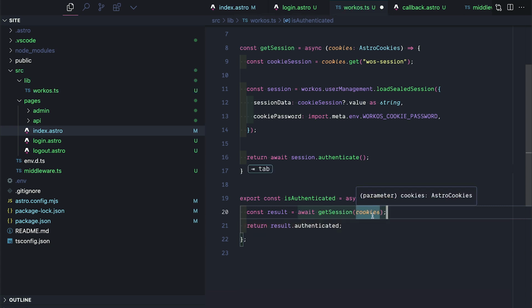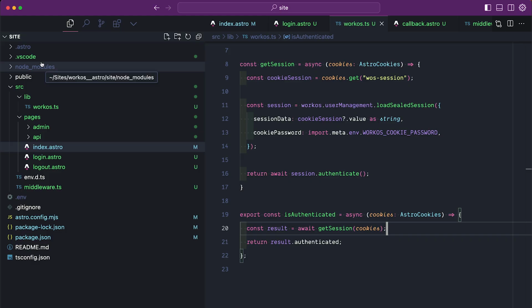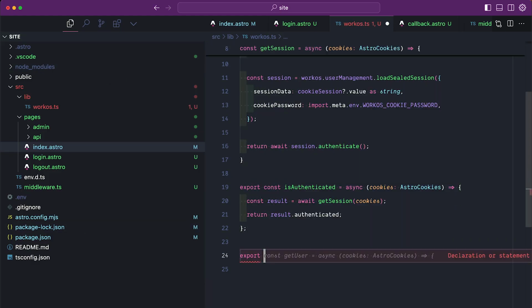I'm going to save this, and just to make sure that we didn't mess anything up on the front end, I'm going to jump over to our browser and hit refresh, and you'll notice we are still logged in and we can still only see our sign out link. Awesome.